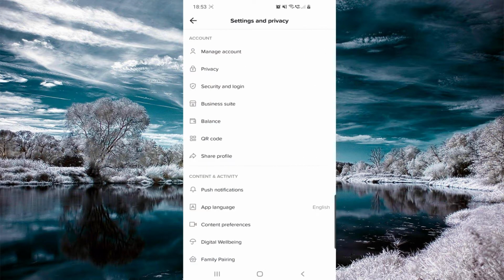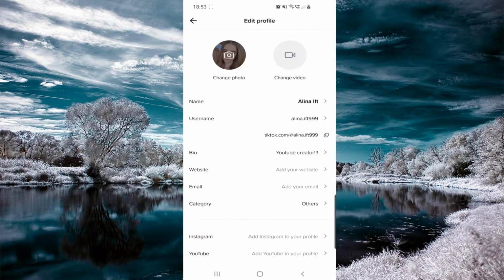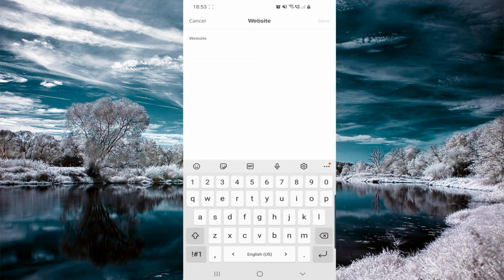So I'll go back, and if you have this business account, you can click on edit profile, and here, as you can see, we have bio and website. So what you want to do is click on website, and here you have to add your link.